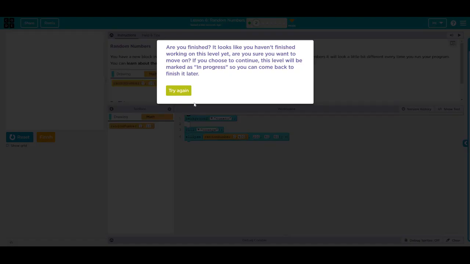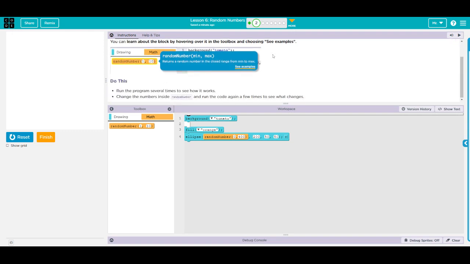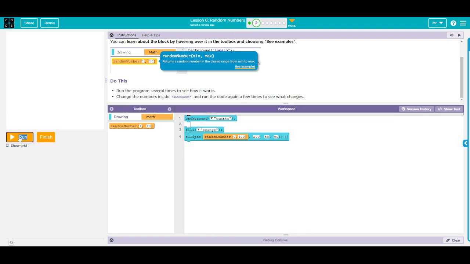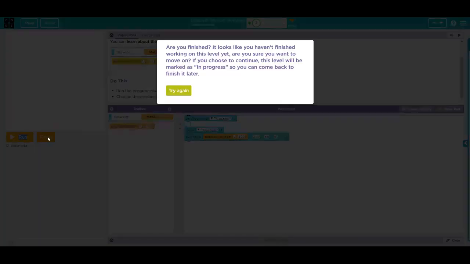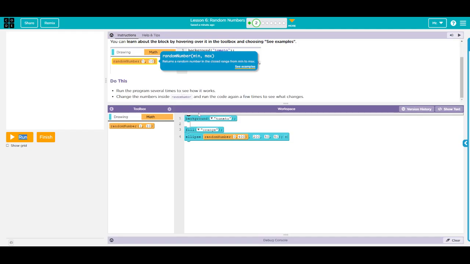But we're going to go ahead and press, whoops, what's it want us to do? Change the numbers inside random number and run the code again a few times to see what changes. Not sure why. Click event finish the level. Sure you want to move on. Run the program several times. Change the numbers inside random number. Oh, change the numbers.